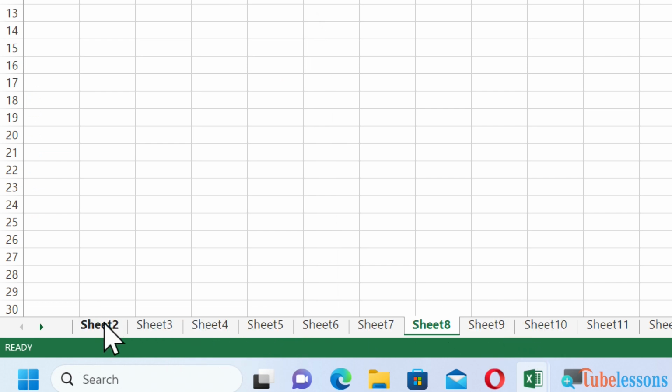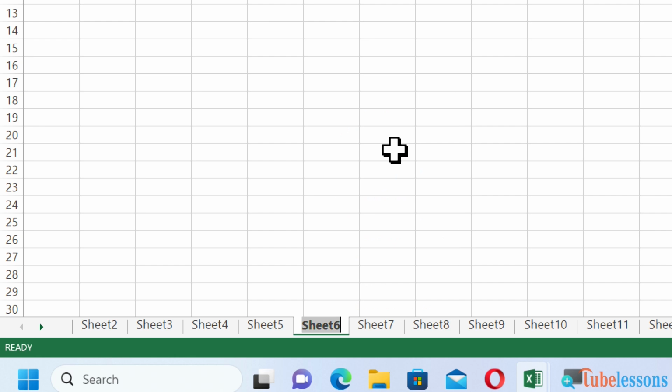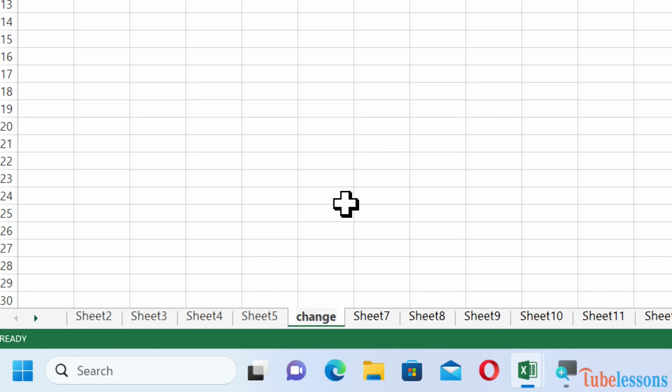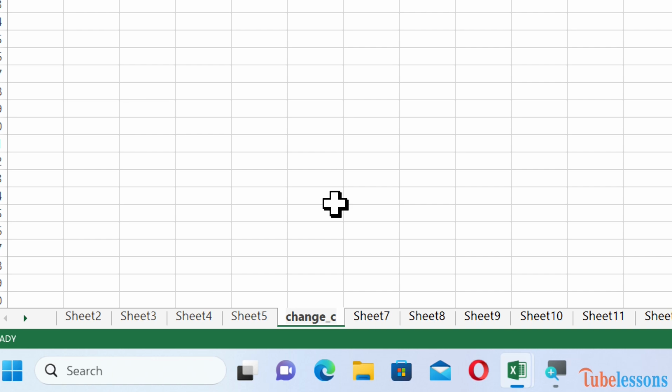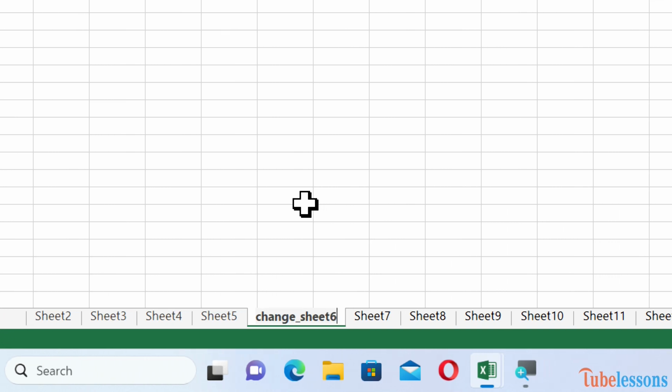To rename a worksheet, right click on the sheet and click on Rename. Enter the name you want to give and press Enter.